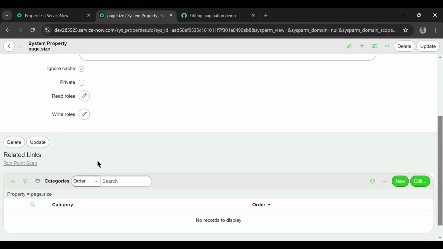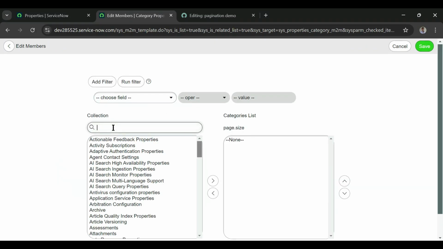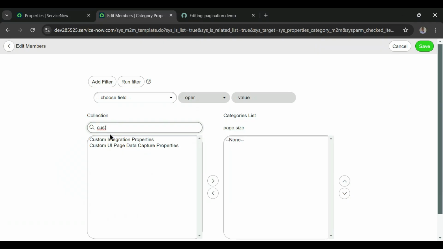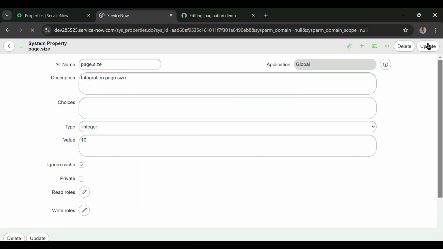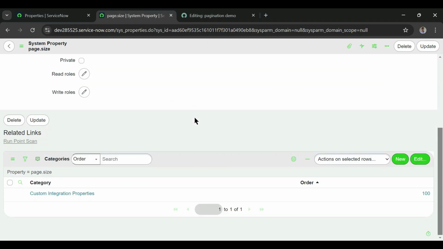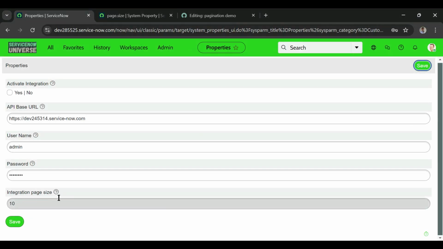Now here we can add it to the category. I'll just select custom integrations property and save this. The order is 10 here, so 100 here. We'll change the order to 600 because we want that at the end here. Now we have the page size here, and we can change the page size from the property page.